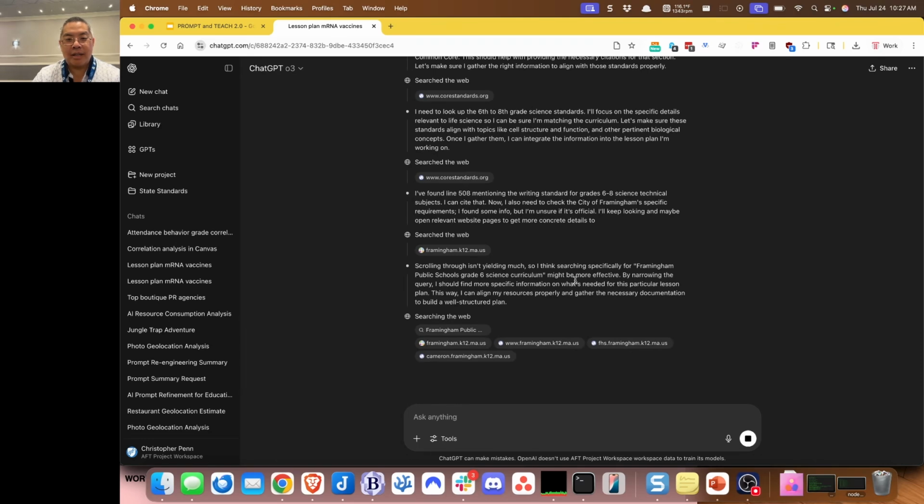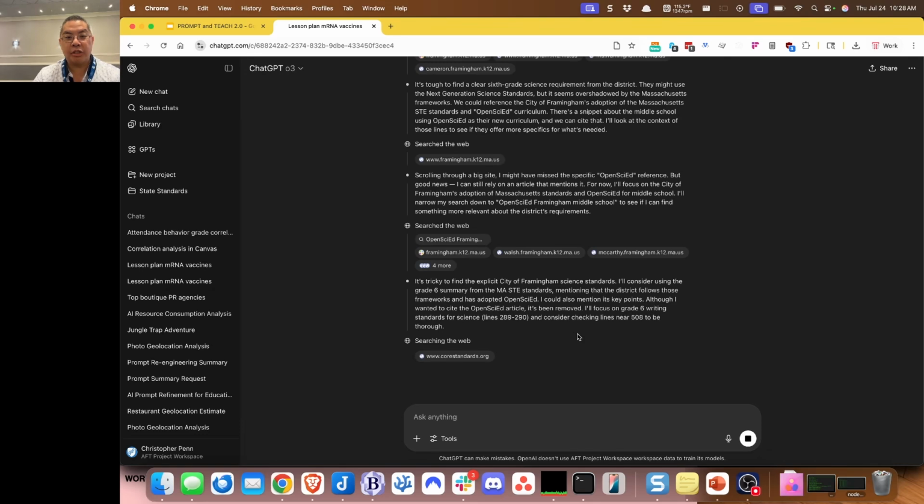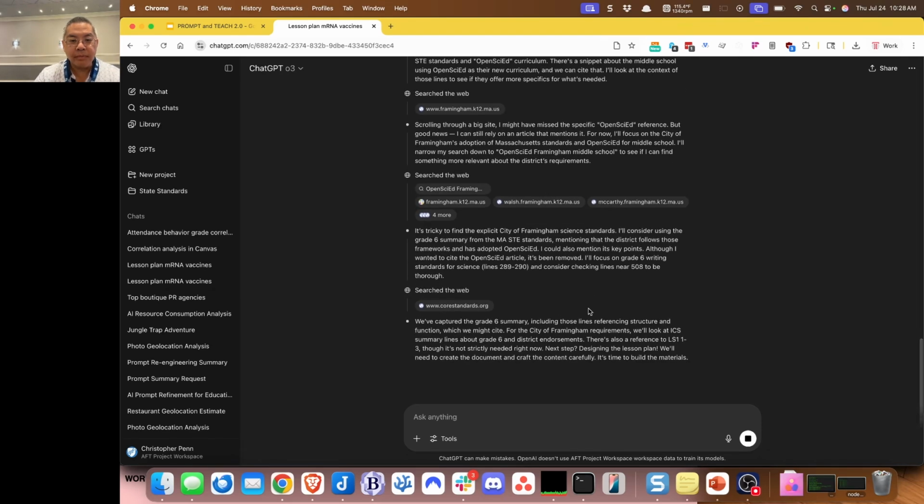And it's searching my city's requirements. And so it says, hey, I couldn't find this in your city's standards for grade 6 science specifically, so I'm going to default to the state level standards, which should be fine. It's going to design the lesson plan next. So you can see it's beginning to move on to building the lesson plan aligned with the curriculum requirements.